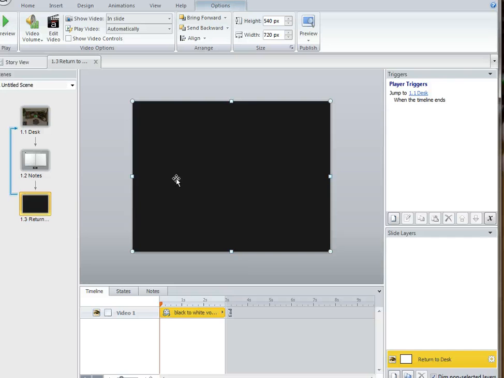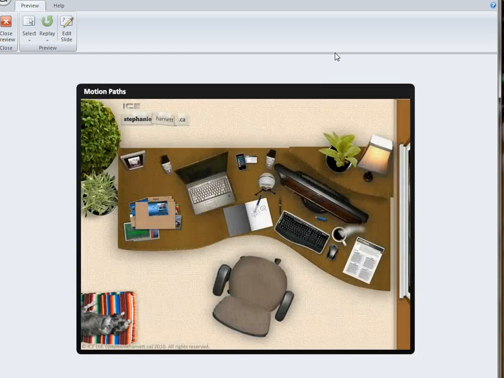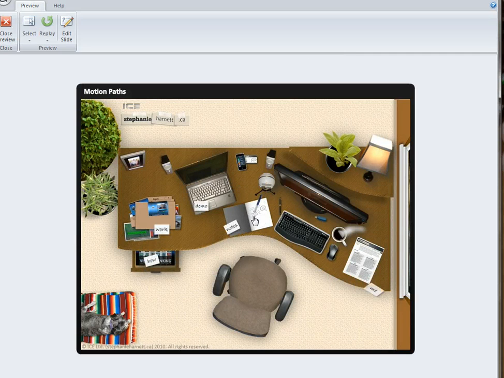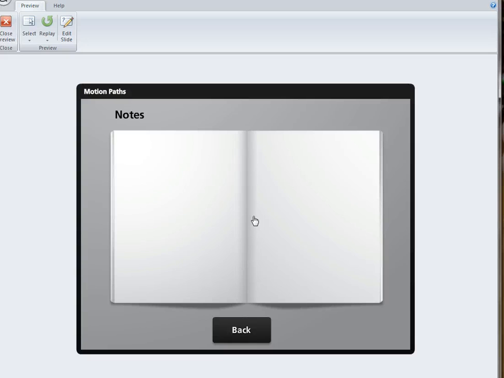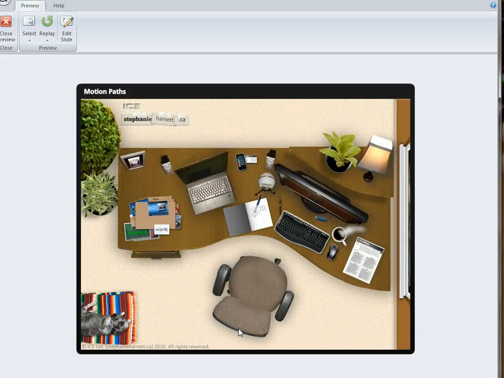I'm going to bring that in, and this particular slide also has a trigger that will automatically jump to the desk scene when the timeline ends. So let's preview this whole project and see what it looks like. There's my desk animating in. I'm going to click on my interactive notebook here. It's going to zoom up using the animated effects within Storyline. When I click the back button, it's going to take me to slide number 3, where it plays in that vortex effect and then takes me in to my desk.